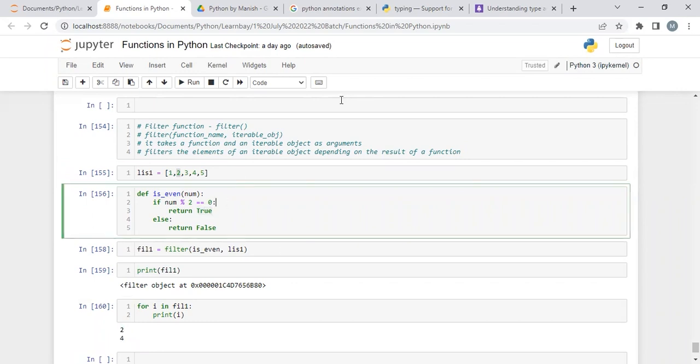So how it works is, how many elements are there in this iterable object? That many times this is_even function will be called. Who will call? The filter function will take care of that. How many elements are there in this list? 5. So this is_even function will be called 5 times. Each of the values or elements of this list will be passed as the argument of this function.